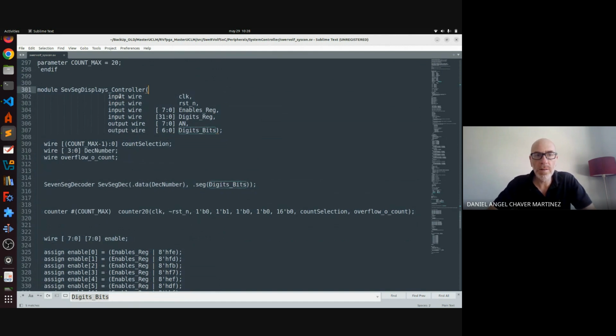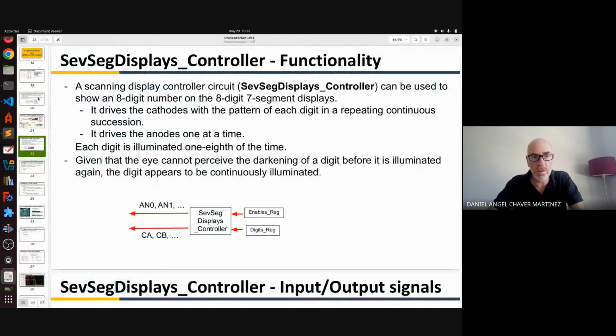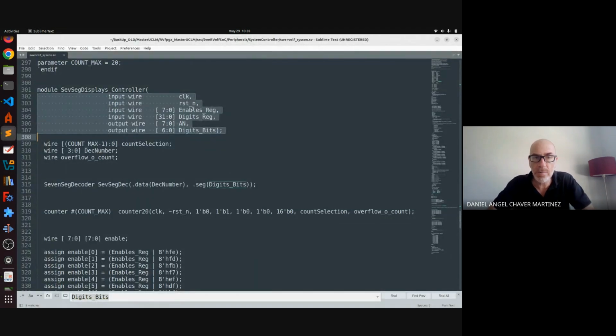So first of all, what are the inputs and outputs to the module? Well, we already know from this figure that the inputs are the enables register and the digits register. Here they are. Enables register, an 8-bit signal controlling if each digit is on or off, and digits register controlling the value to show in each of the 8 digits. Also we have the clock and the reset, of course, which is not shown in the figure.